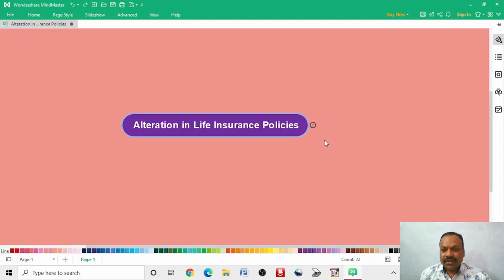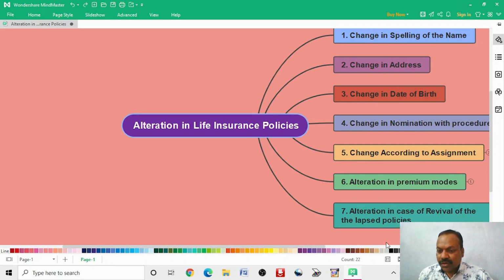Here it is. So let us start the discussion on alteration in life insurance policies. Dear friends, there are basically 6 to 7 kinds of different aspects under which we will talk today: how the alterations in life insurance policies are going to be held, and they are permissible alterations by the law itself. So here it is. We'll see this one by one.